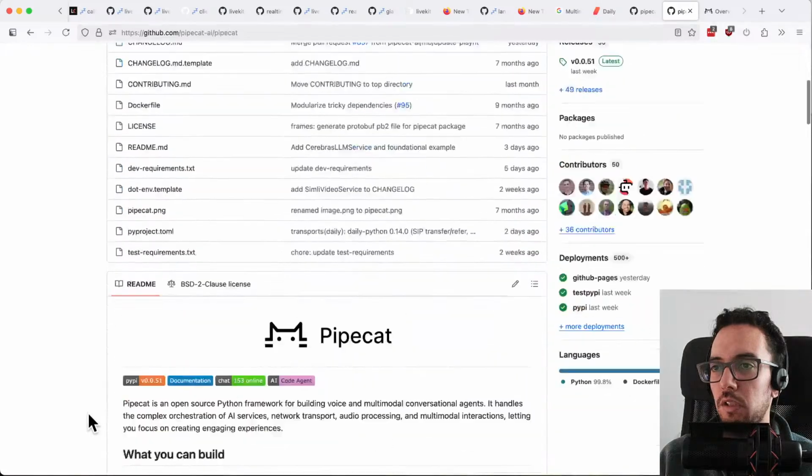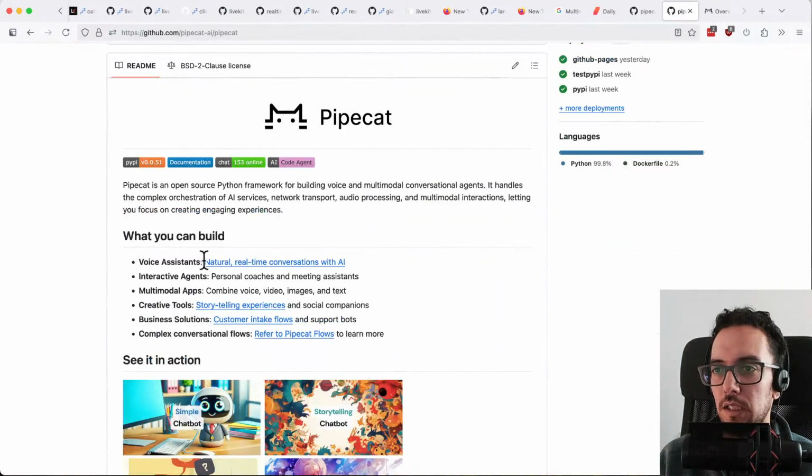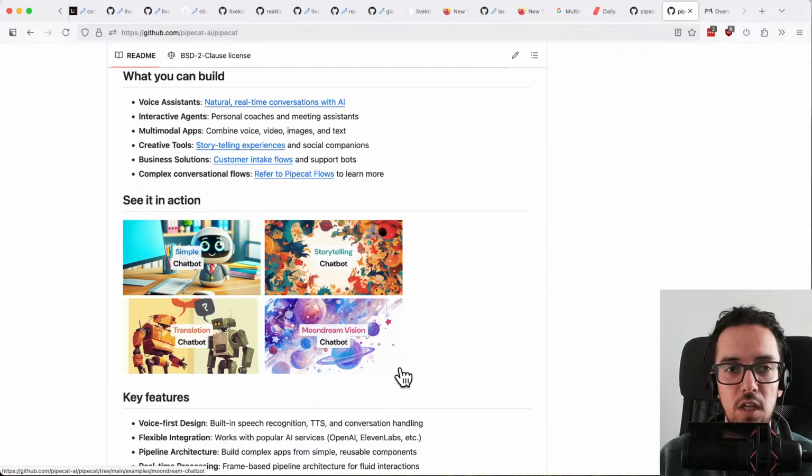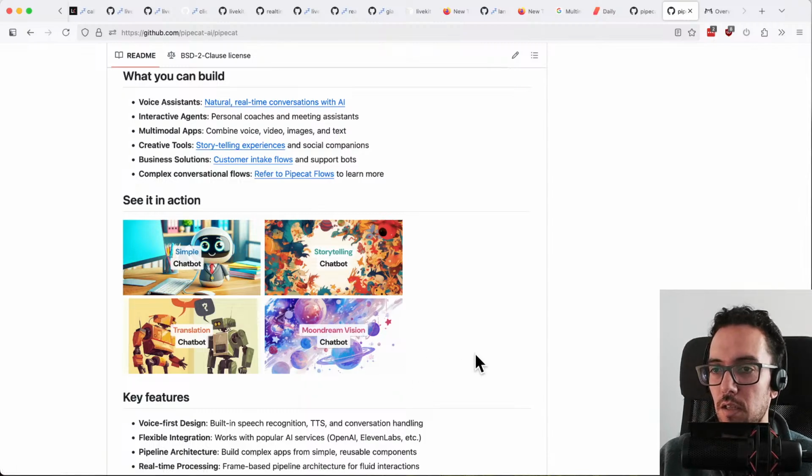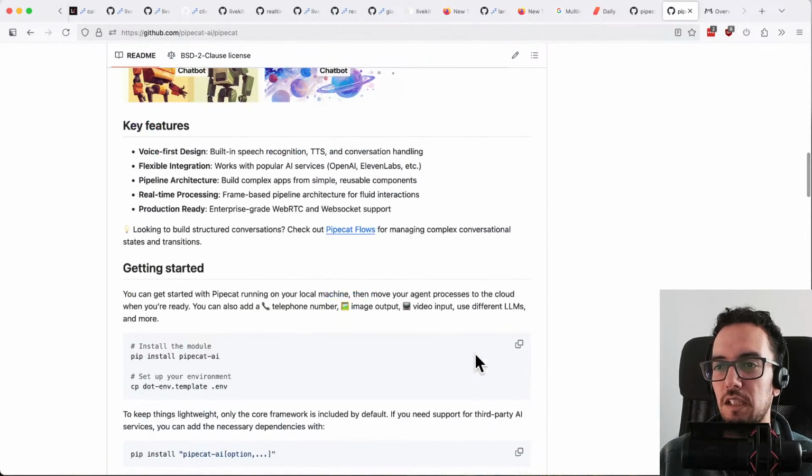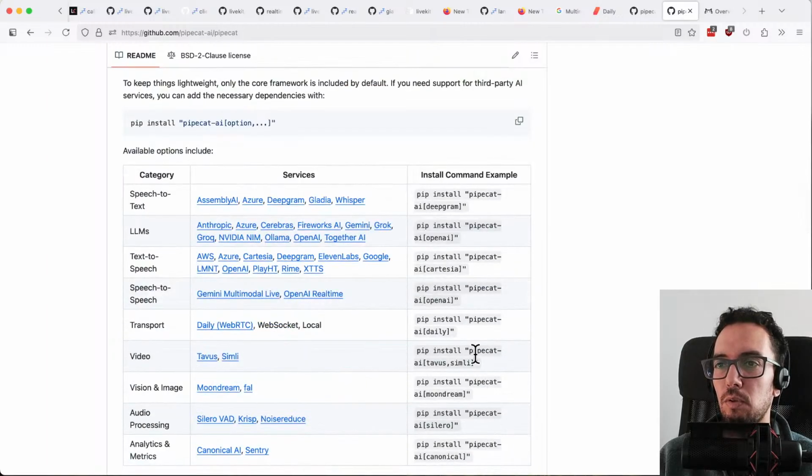I guess if you're building something more complex, like personal coaches, meeting assistants, where you need to combine voice, video, images, and text, creative tools, social media companions, customer intake flow, support bots, and something more complicated than just you talk to an AI and back, then yeah, I can see you need a framework to help you do all of this.